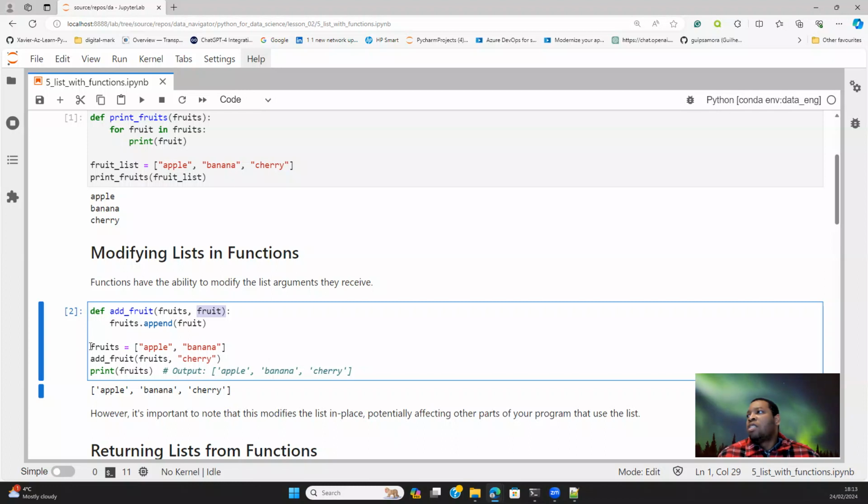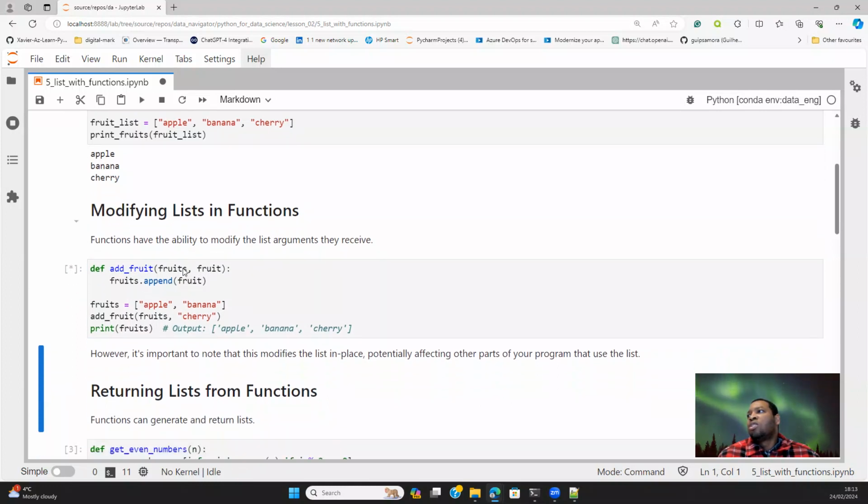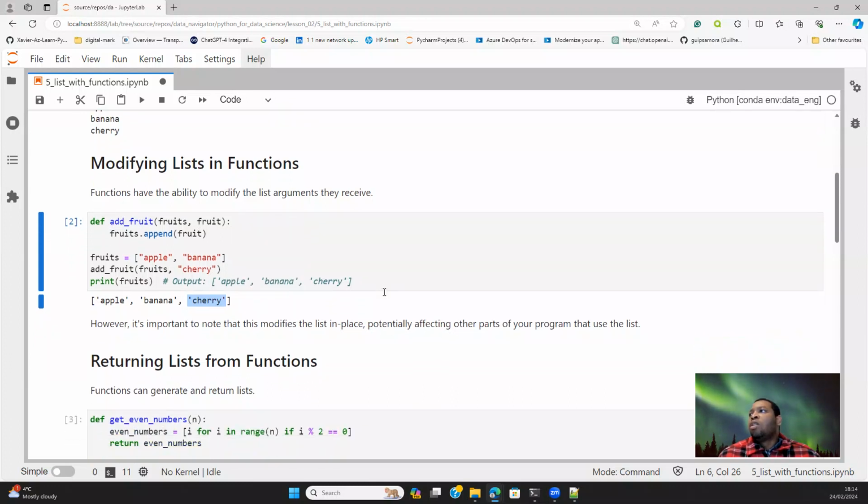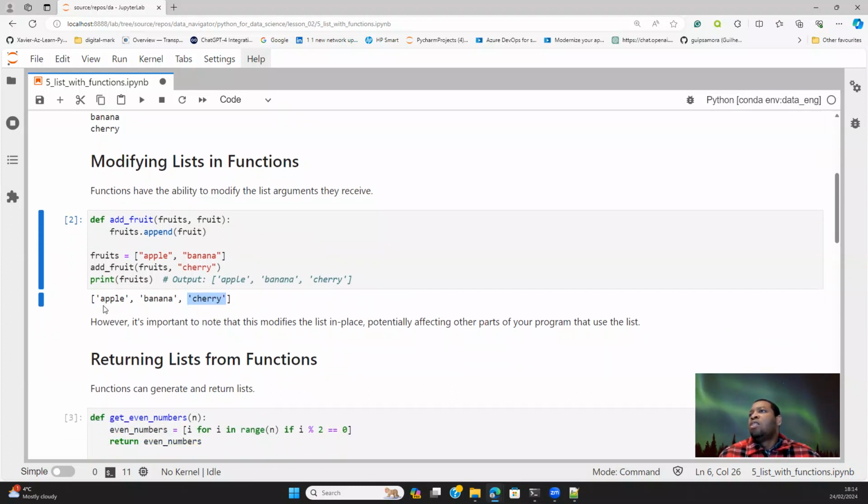Let's assume that you have this list of fruits which contains apple and banana, but then you want to add cherry to the list. You can go to the function add_fruit, add your list of fruits and the new fruit you want to add. And if you run this, you can see that your new fruit, cherry, has been added to the list. And one thing I want you to take note of is that the new fruit that you add is going to be last on the list.